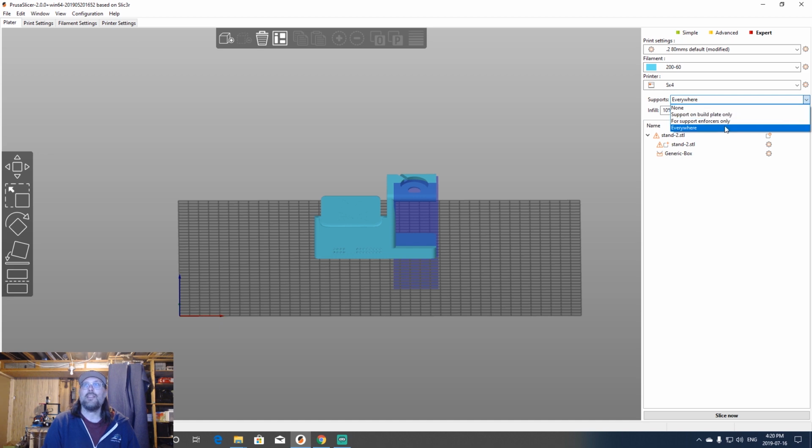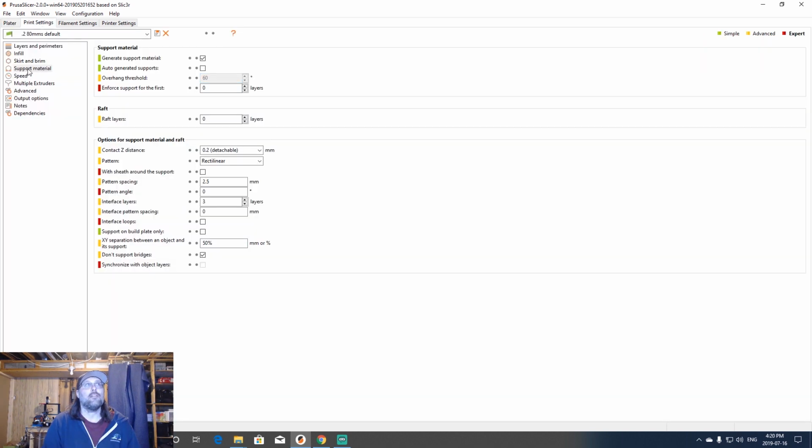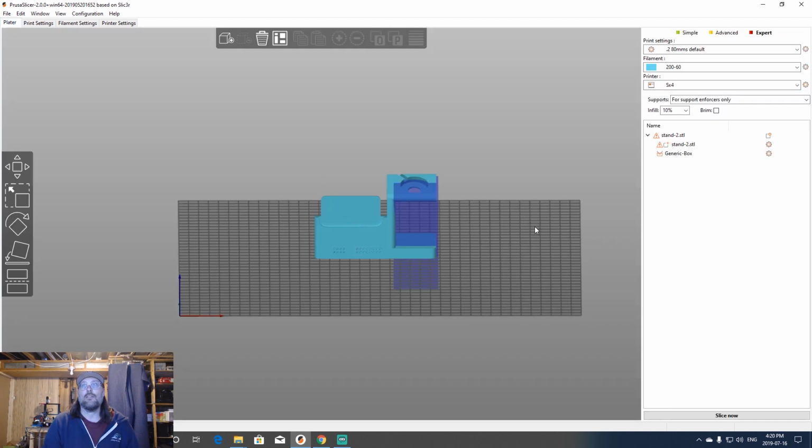So it's important that if you want to use enforcers, just use this support enforcers only. It's also important to note that in your print settings under support, you need to have generate support material on for the support enforcers to work. Otherwise, it won't generate them. You don't need to auto-generate supports, but you do need to always have this one checked off. It will only generate supports under enforcers or where it's told to in this menu here.